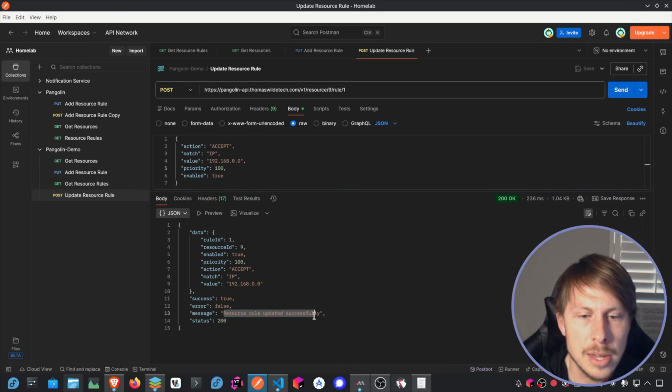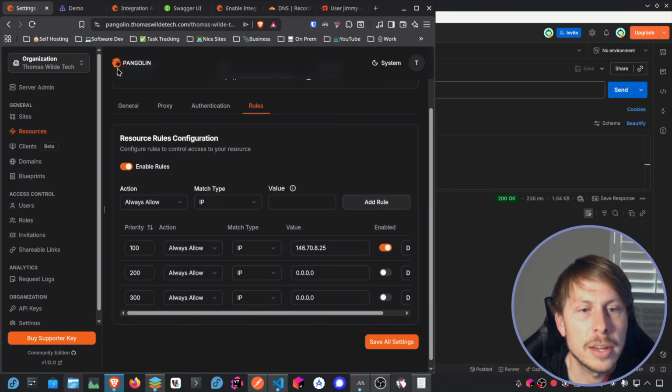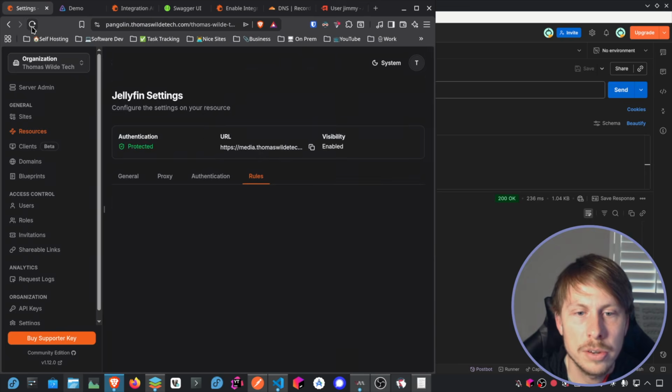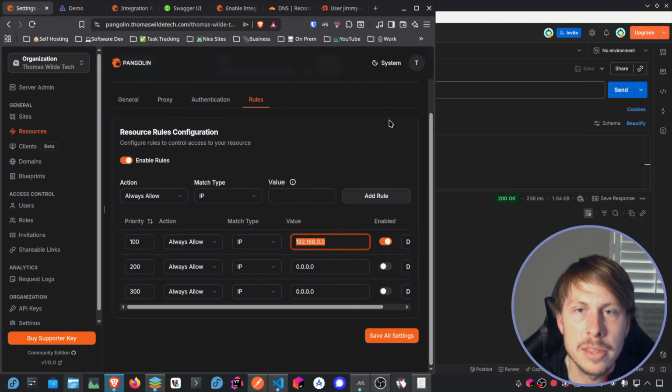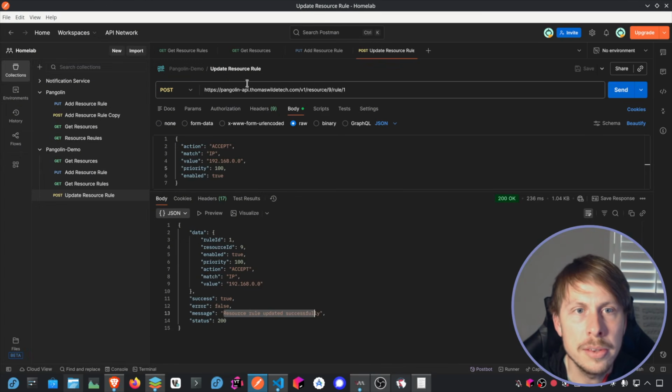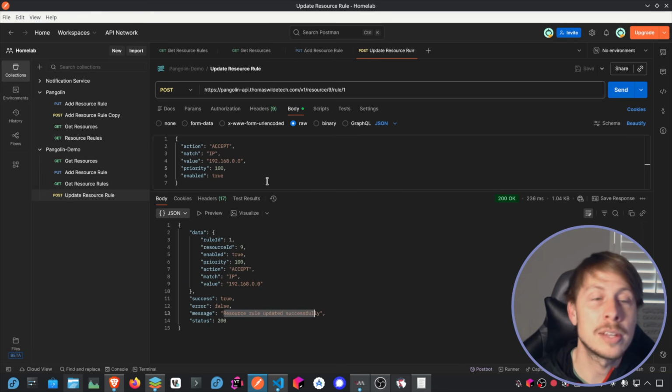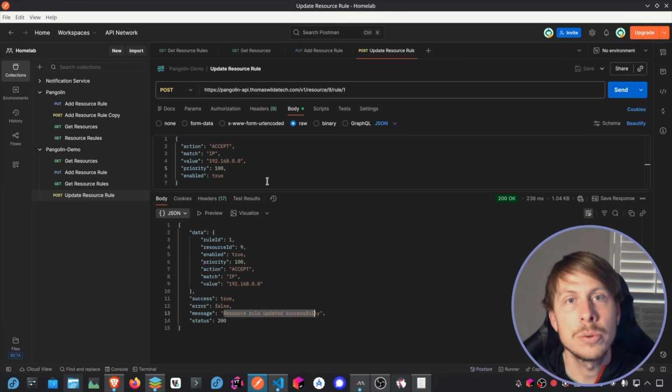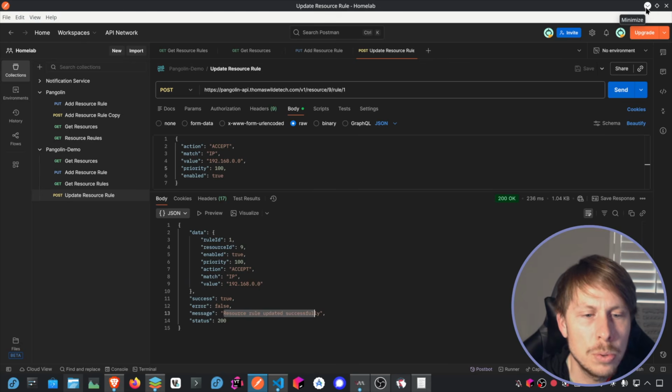Resource rule updated successfully. Let's just check out this. And then we're going to refresh. And we can see that I updated that rule. So this is what we're trying to do with a webhook and Authentik. Someone signs in. We're going to do a webhook that enables the IP address that they signed in with to the Pangolin Jellyfin resource so that they whitelist their whole house.